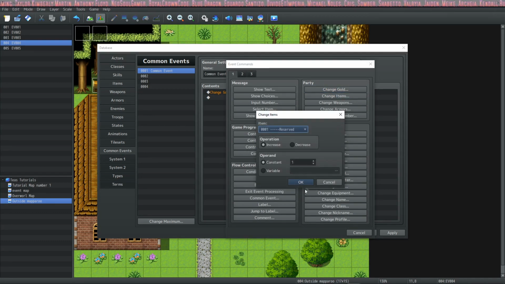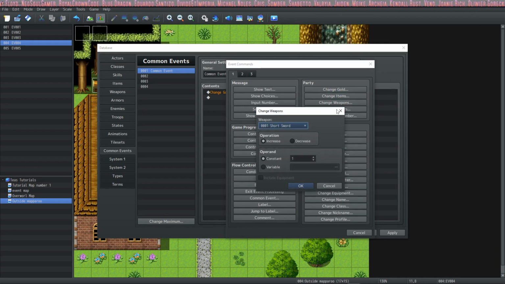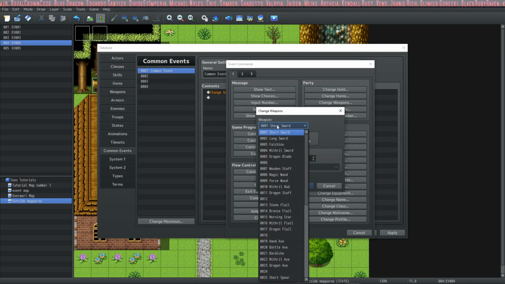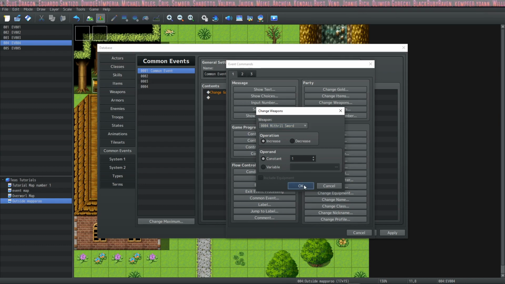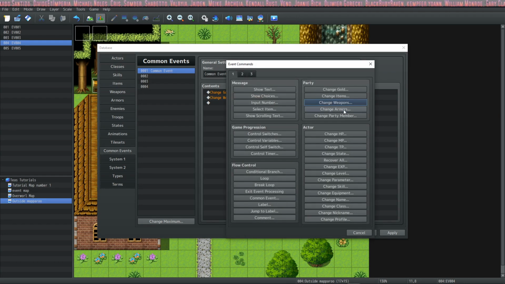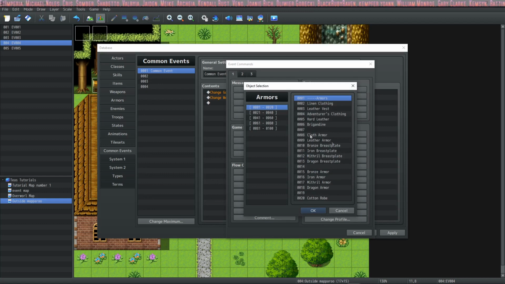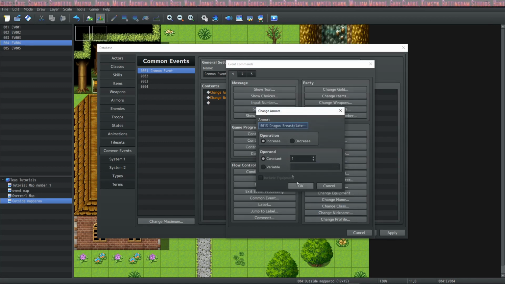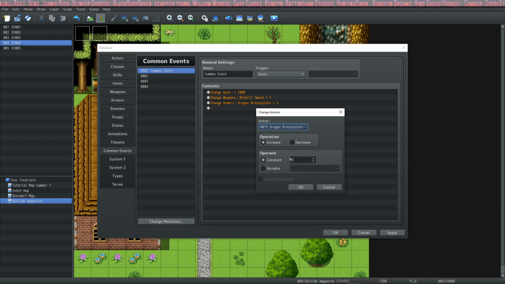We already gave them some items, so we'll skip that. We'll also change some weapons, so why don't we give them a mithril sword? Yep. And how about some armor? They need armor too. How about a dragon breastplate? We'll give them 3 of those. You can also specify the number they get dynamically in your game based on your player's actions with a variable. Additionally, if you click Include Equipment, when you're decreasing their armor or their weapons, etc., you will take it from what they have equipped. If you don't select this, it won't take it from what they have equipped.